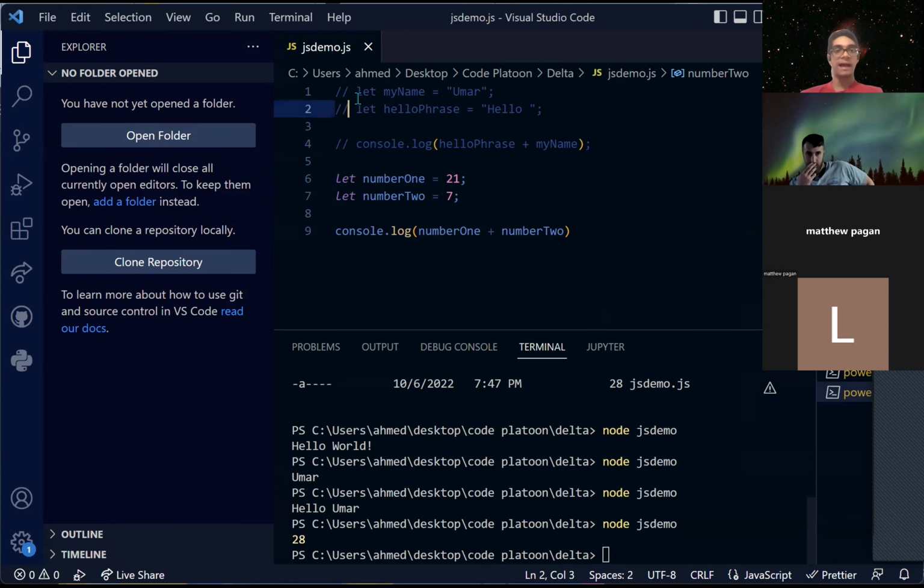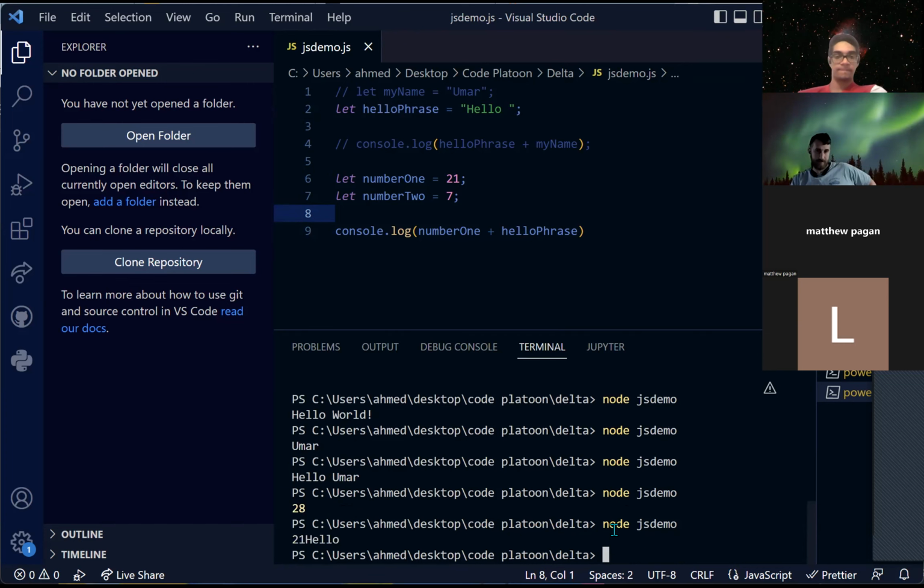Great. But now, let's see what happens if I try adding a number to something that's not a number, like hello phrase, for example. So what do you guys think will happen if we add 21 to hello? Is it just going to concatenate it? Okay, so I've got a couple of different choices, right? One is it might just combine the two. The second one is it'll throw an error. So let's see what happens. Okay, well, it looks like it does end up concatenating, which isn't great.